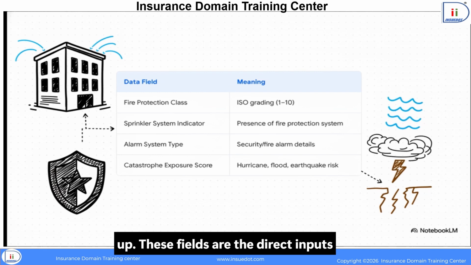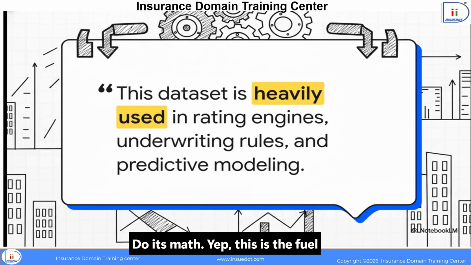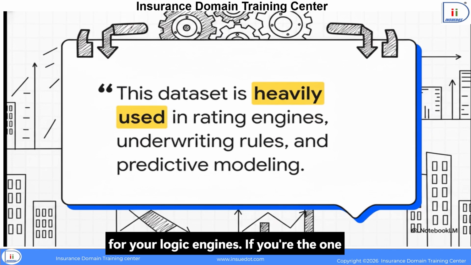These fields are the direct inputs that your pricing engine is going to use to do its math. Yep, this is the fuel for your logic engines. If you're the one coding an underwriting rules engine or rating algorithm, these fields are the variables you're going to be calling over and over and over. They are the levers your system pulls to adjust that premium up or down.